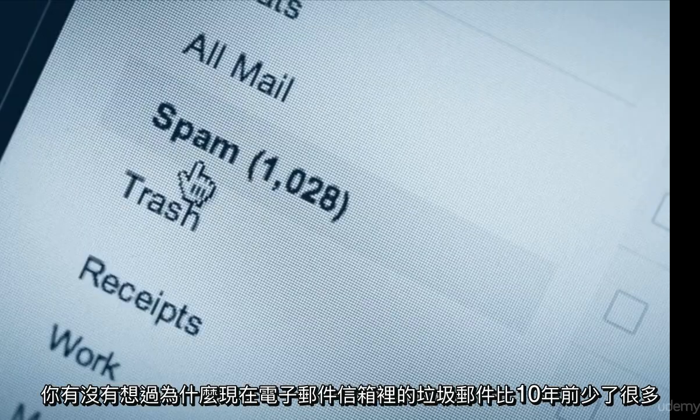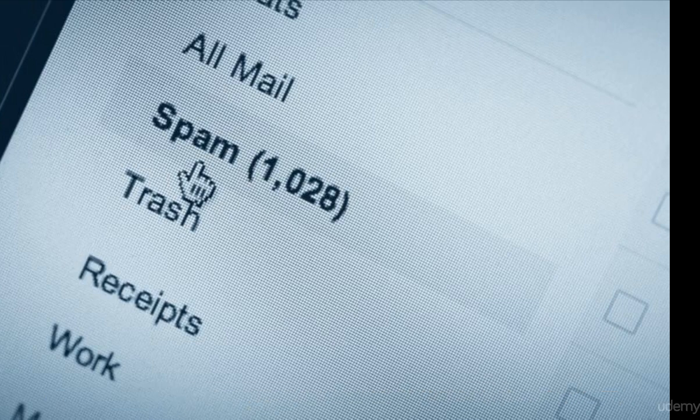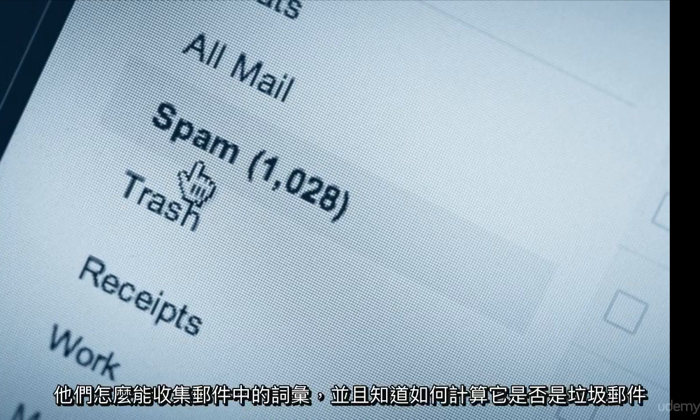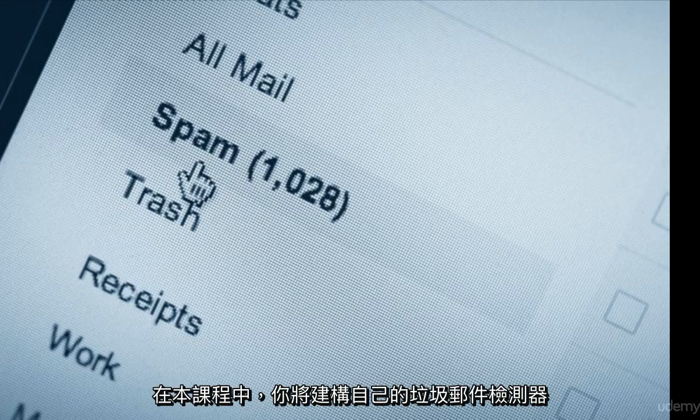Do you ever wonder why you get much less spam in your inbox these days compared to 10 years ago? What kinds of algorithms are people using to do spam detection? How can they take words in an email and know how to compute whether or not it's spam? In this course, you're going to build your very own spam detector.